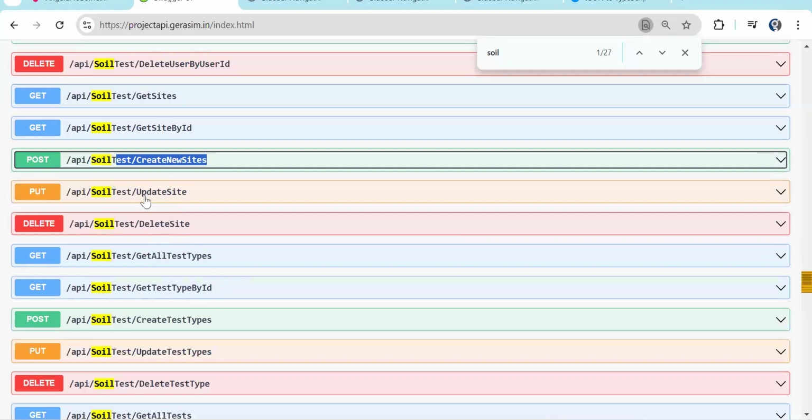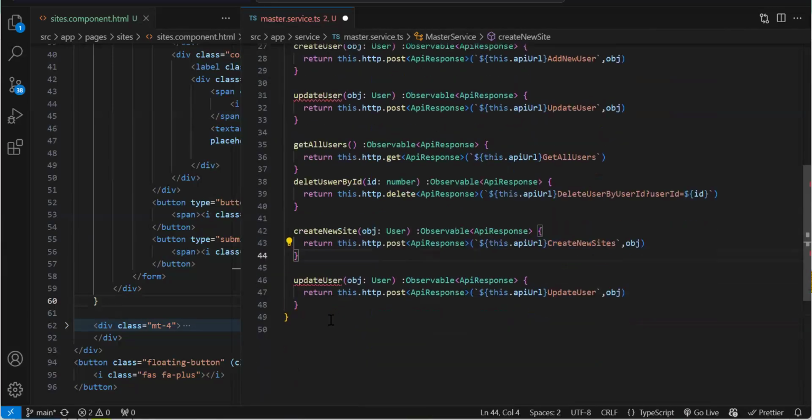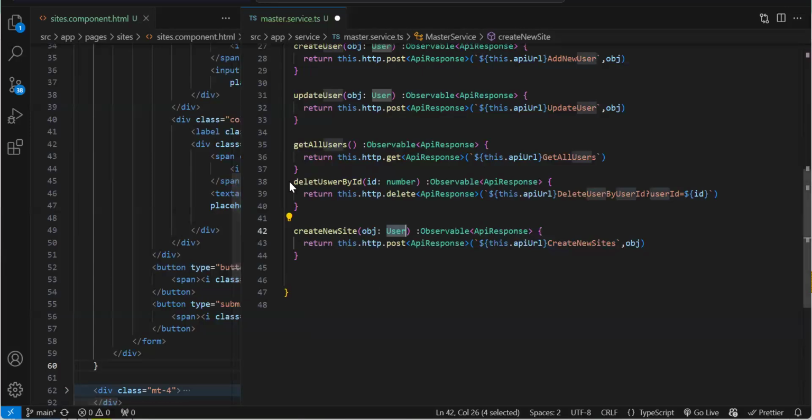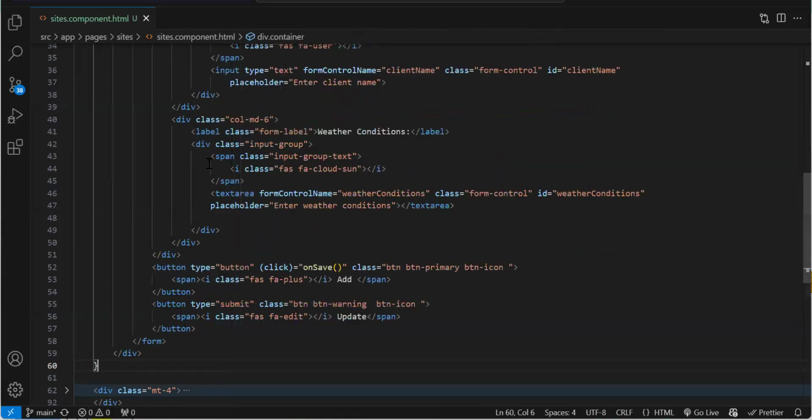So update and delete, I'm just going to skip because in the user component, I have already completed that. So what type of data are we going to get? We are going to get a site object. But again, I have already explained how we create the class, so you don't have to do it again. So I'm just going with any now. Fine. So now this function we have to call in our site component on click of this save button.